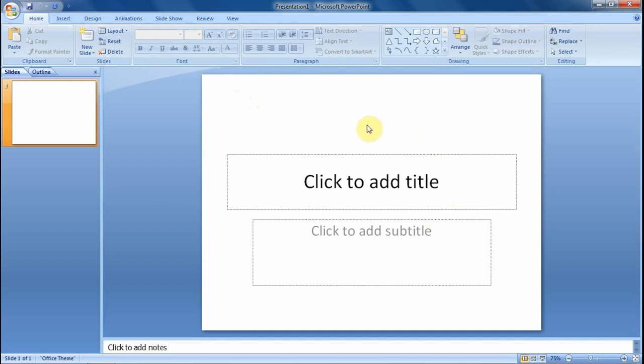We shall also learn how we can insert text in the placeholder. We shall go ahead and reuse some slides from other presentations. And lastly, we shall look at how we can duplicate a slide and use it in the same presentation.